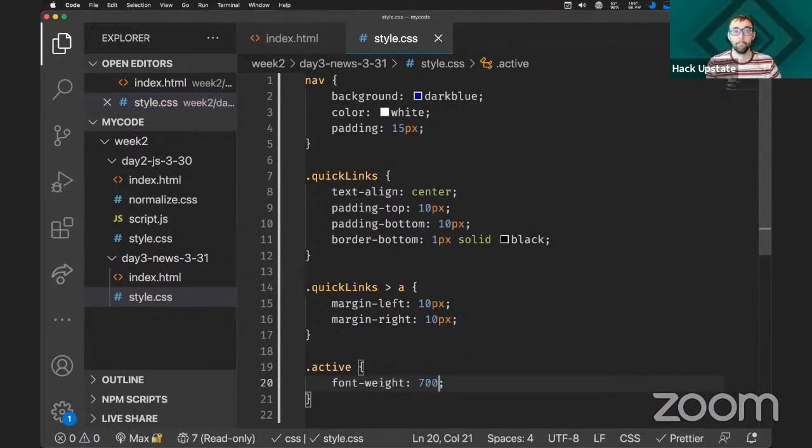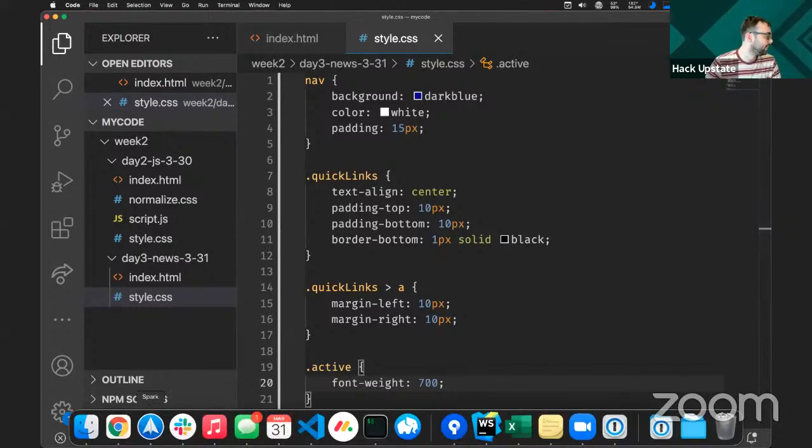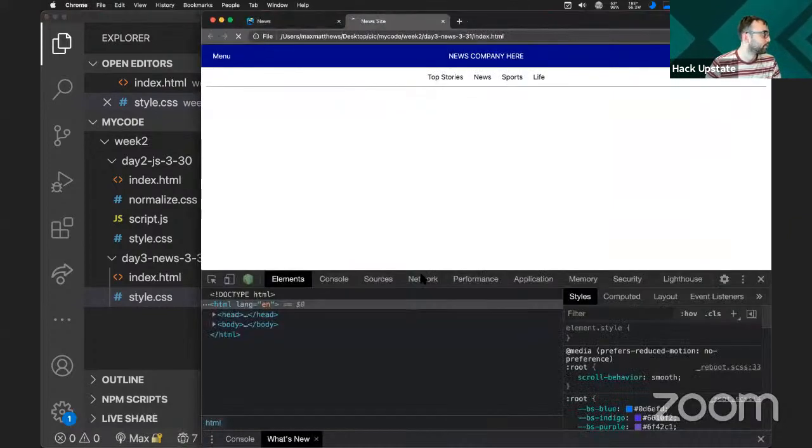700 is considered bold. 900 is considered extra bold. 500 is considered regular. And you can also go under 500 down to 300, which is considered thin, and all the way down to 100, which is considered ultra thin. So we're going to put a font weight in there, save, go look at that, refresh, and all of a sudden we've got that a little bit more bold.